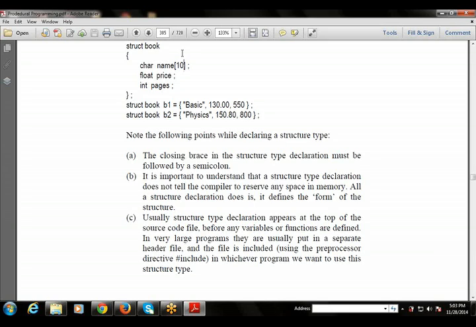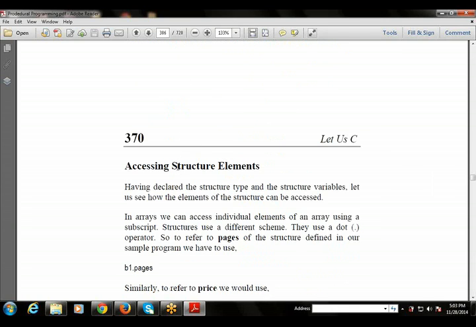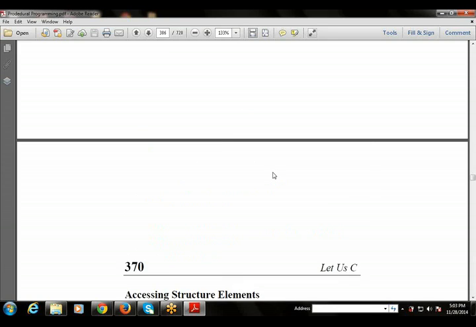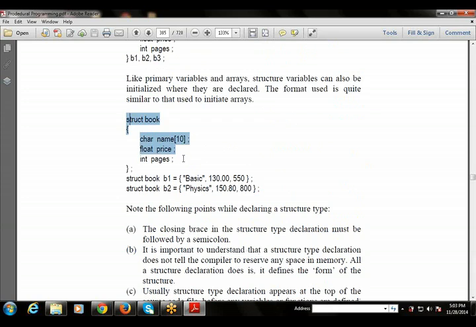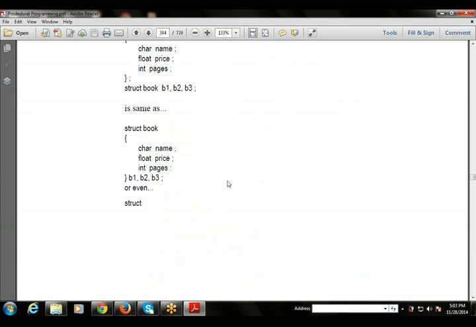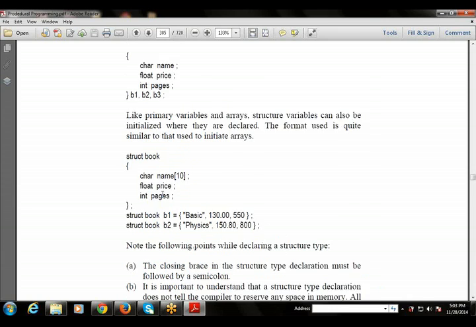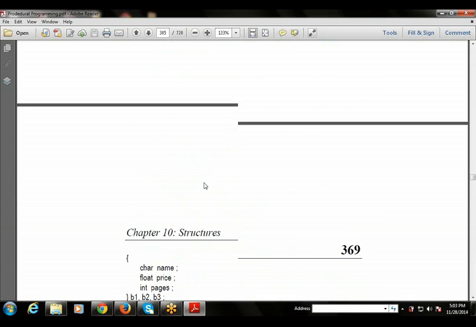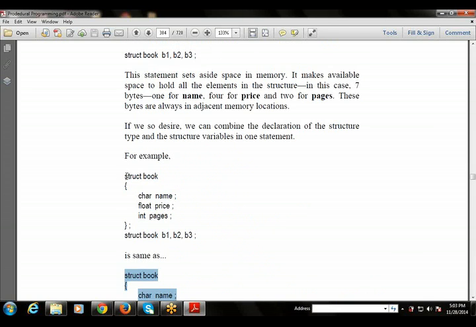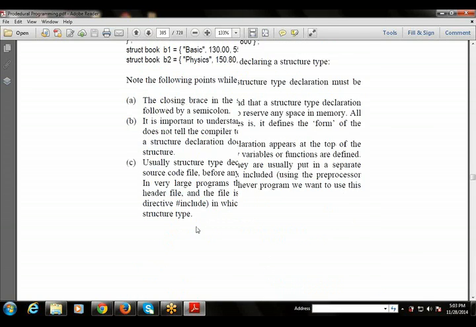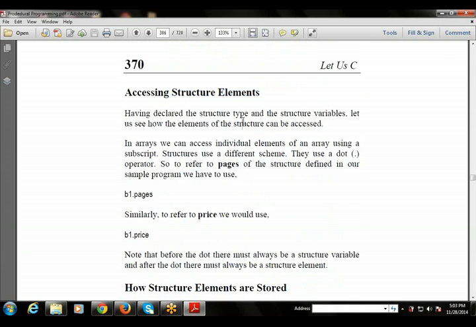Now the next topic is how to access the structure elements. So the first part we have over, that is how to declare the structure. This is the way we are declaring the variables. This is how we are initializing the variable, that is giving the value. This is how we are declaring the variables. This is again declaring the variable. Now the next part is how we are able to access the structure elements.